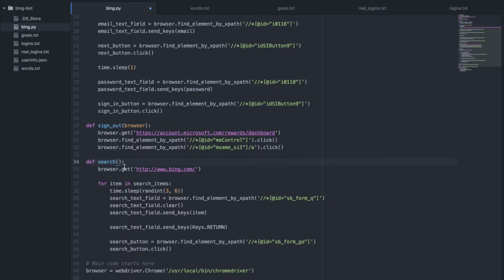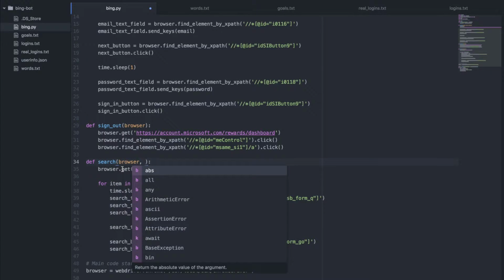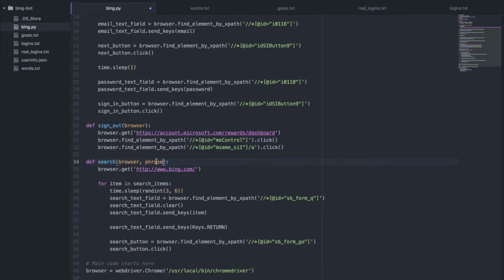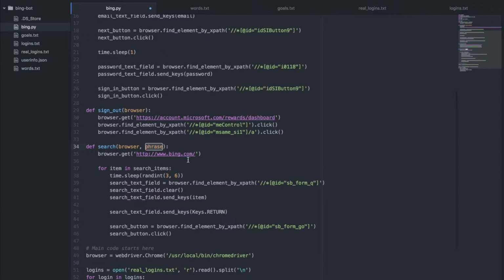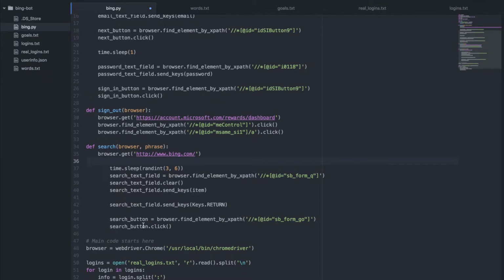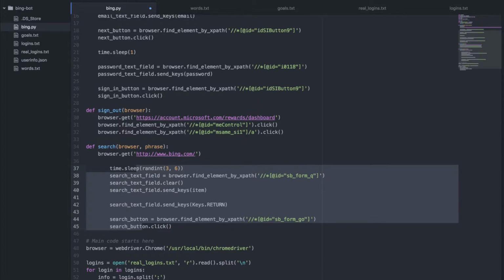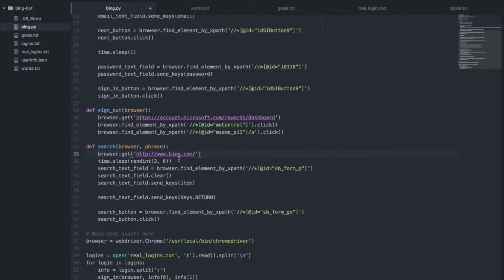So what we're going to do for search is obviously our first parameter needs to be browser, so that way our function knows what a browser is. And instead of using hard-coded phrases, we're going to just make a variable called phrase, and this is what we're going to search for every single time we call search. And so now we can get rid of this for loop because we're not going through those items anymore. And we're going to indent this correctly so that way it knows that this is part of our function. And now let's just see what's going to happen.